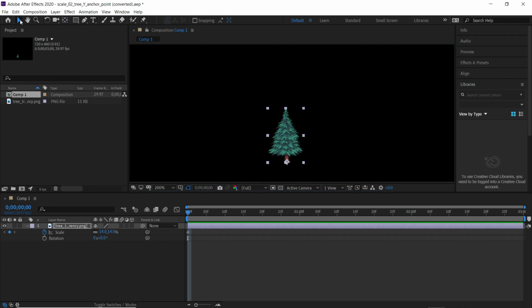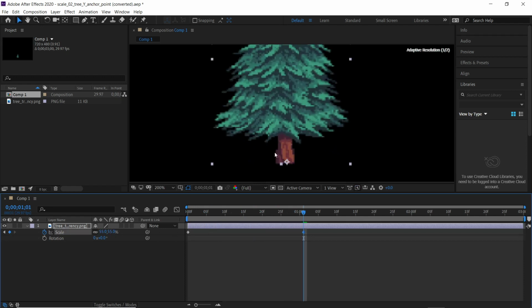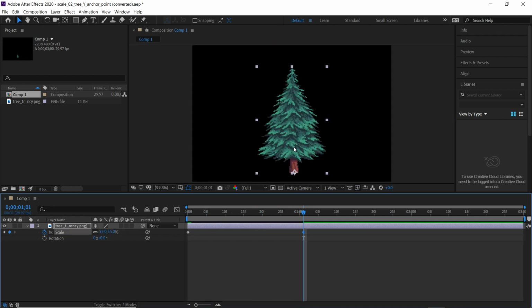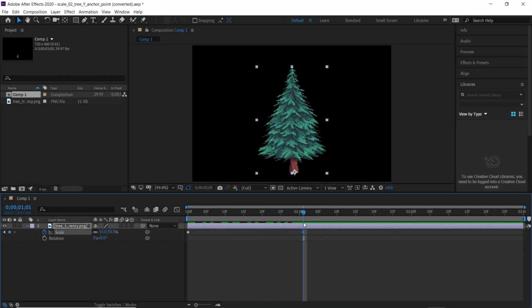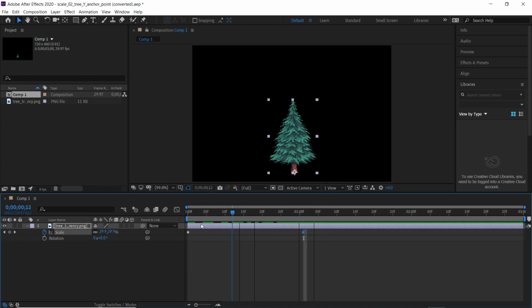So I'm going to just activate the selection tool, and then I'm going to move forward in time and adjust the scale. There we go. Okay, there's my second keyframe with the anchor point correctly positioned. Okay, really important.